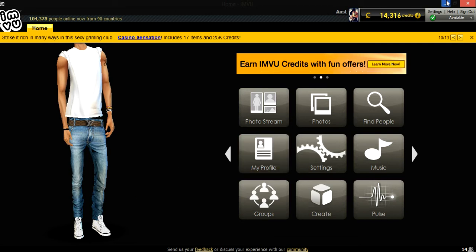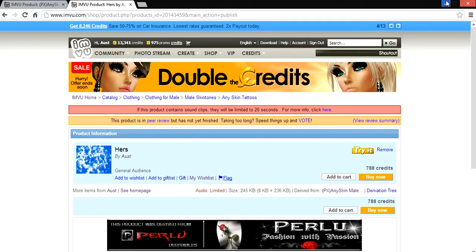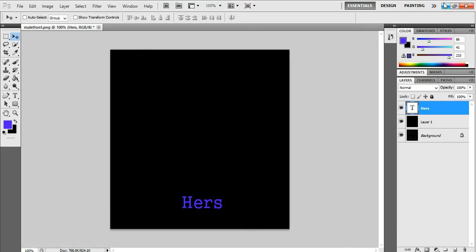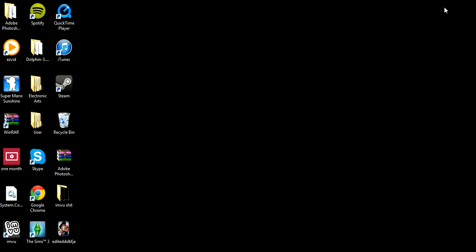So, I have no idea how to shut this thing off. But yeah, okay. If I can figure out how to, I don't know how to do the shut the little screen thingamajigger. I don't know.